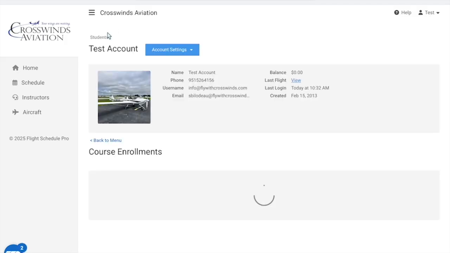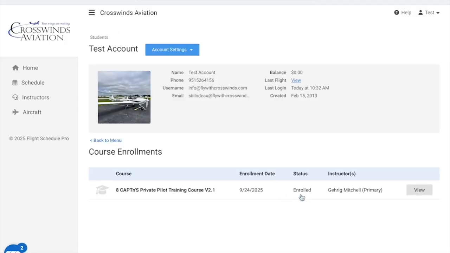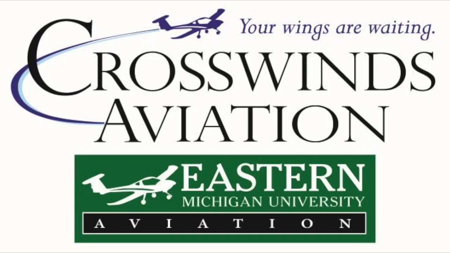Now, when you go back to course enrollments, it should say enrolled instead of pending enrollment. This confirms you are finished with all of the steps, so make sure all these steps are complete before your first lesson. Please feel free to call or email any of our Crosswinds team members if you have any questions.